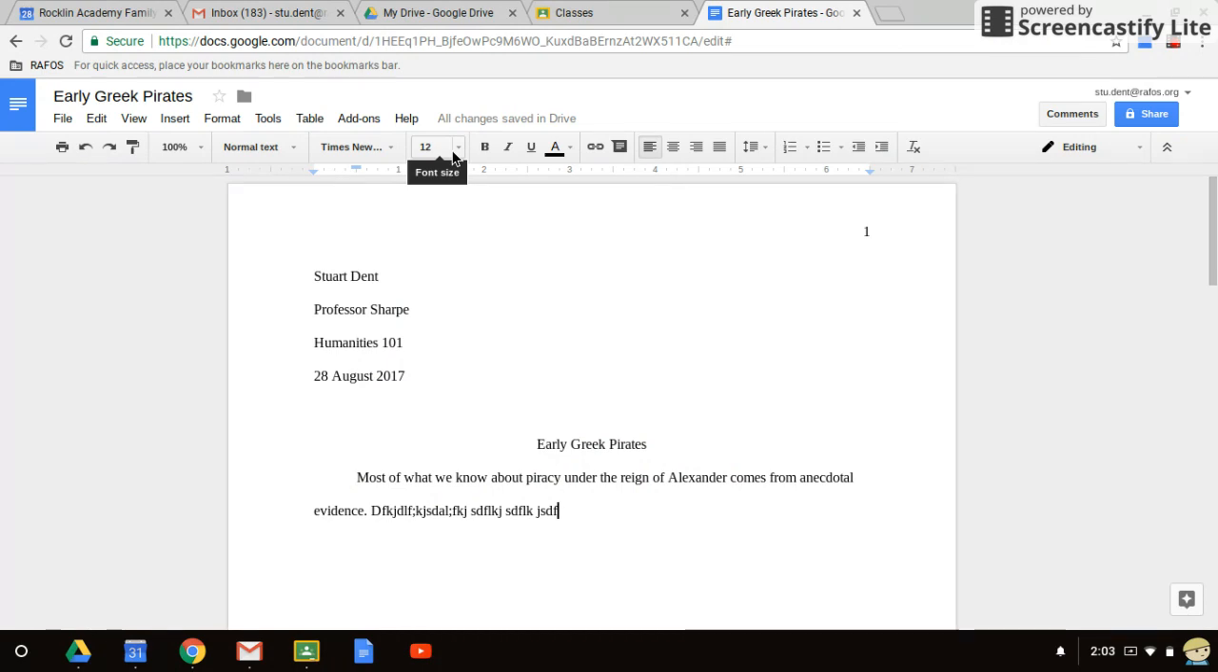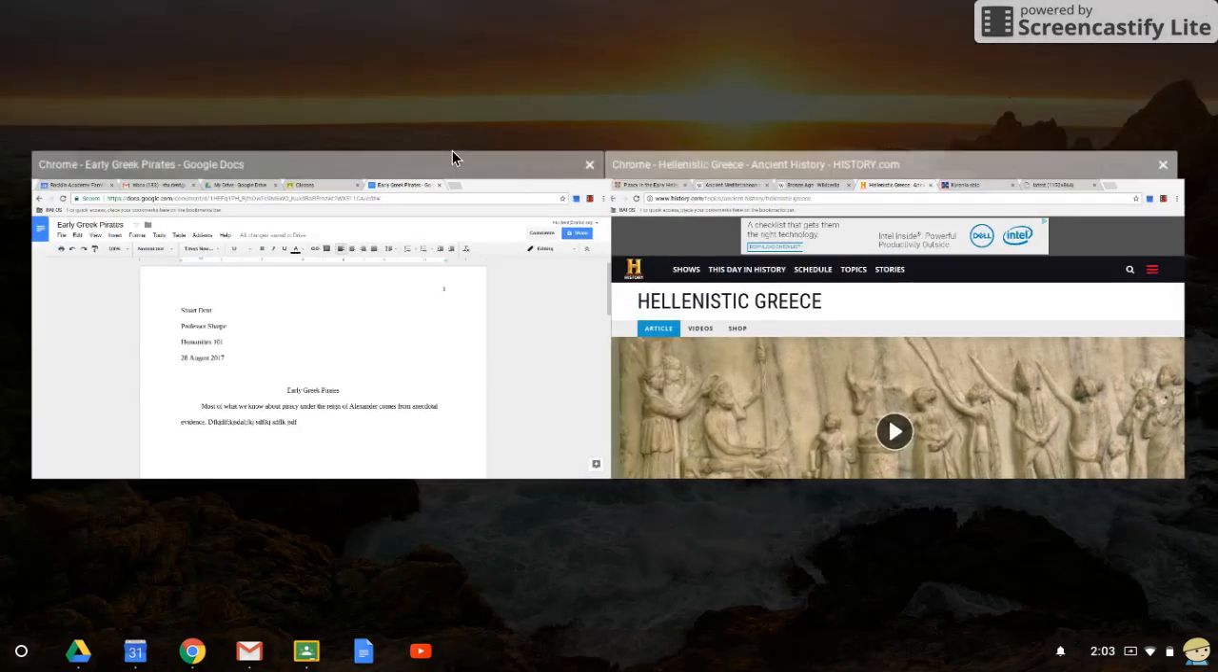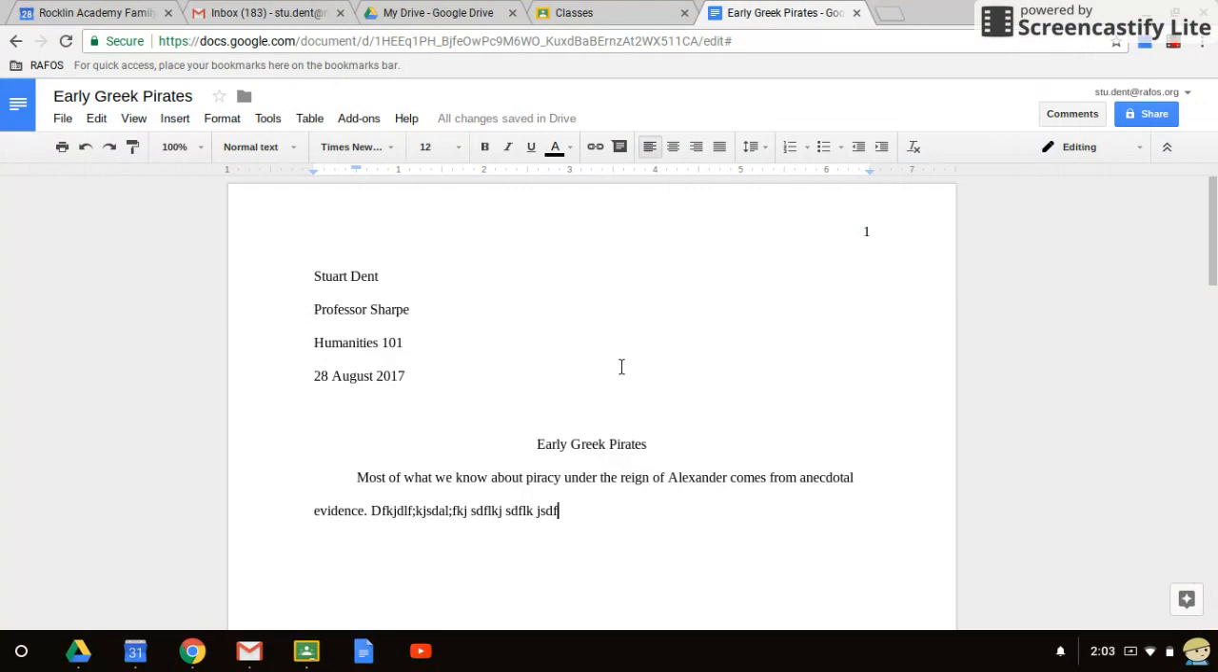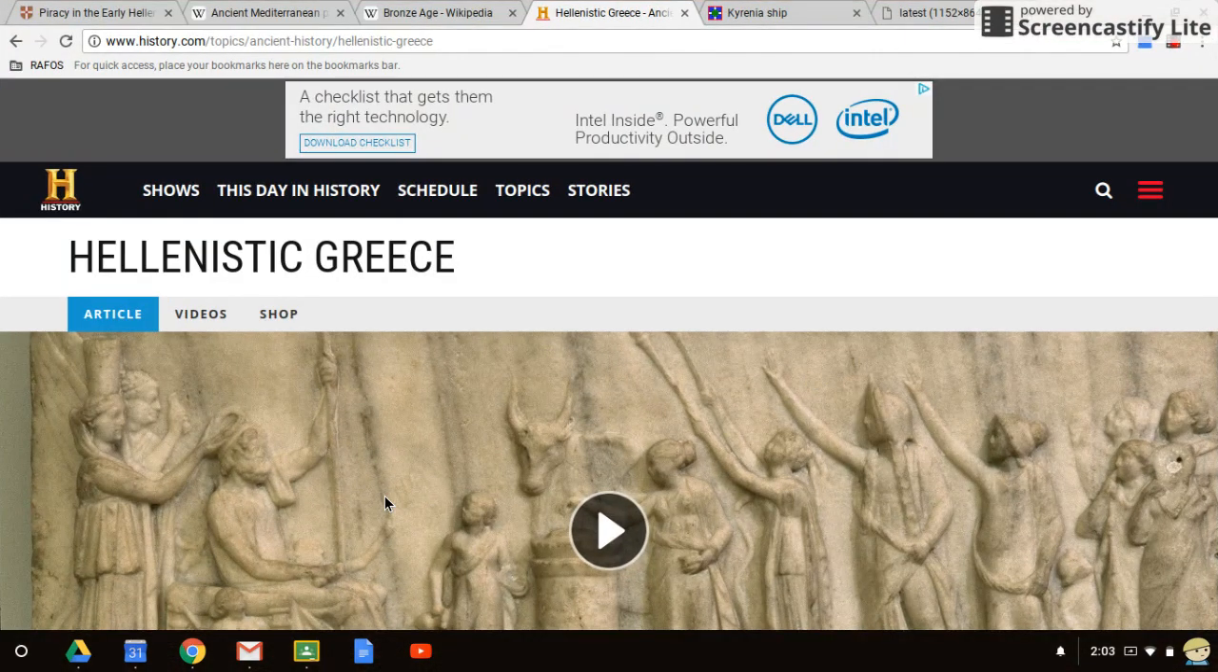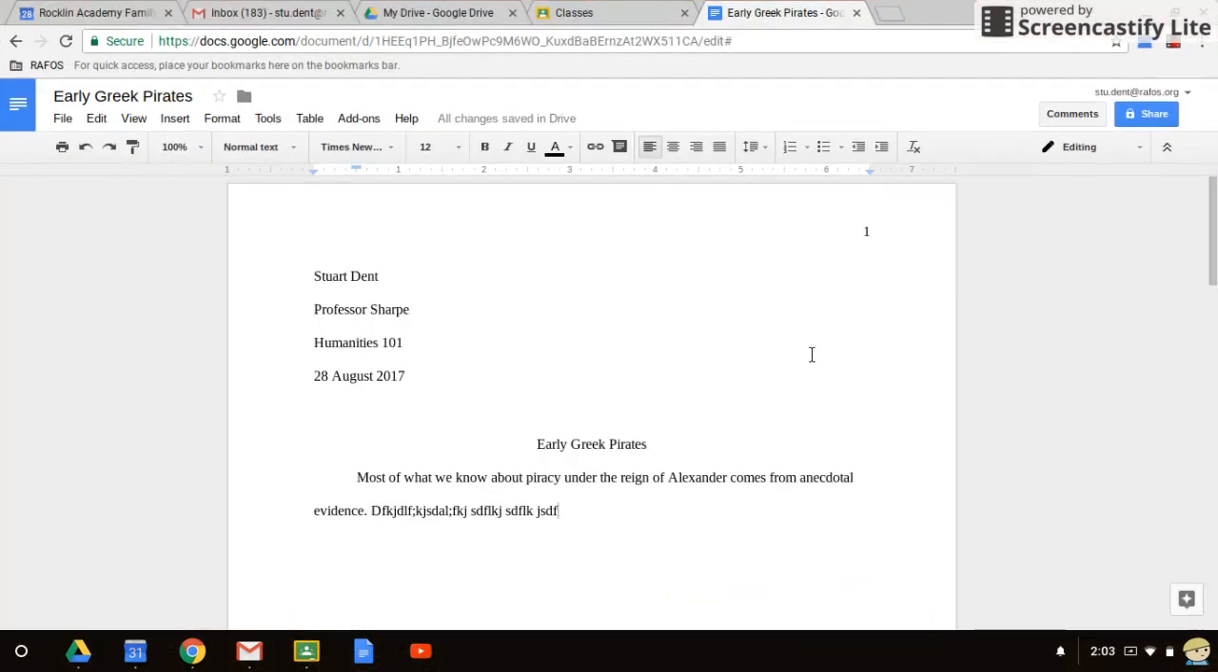Of course, I can also use the window switcher up above the 6 key. Press that. And if you're more visual or you don't mind using the mouse as much, you can always go back and forth that way.